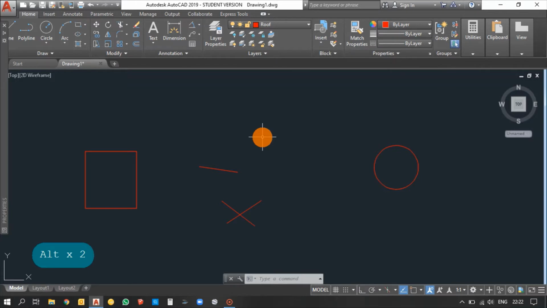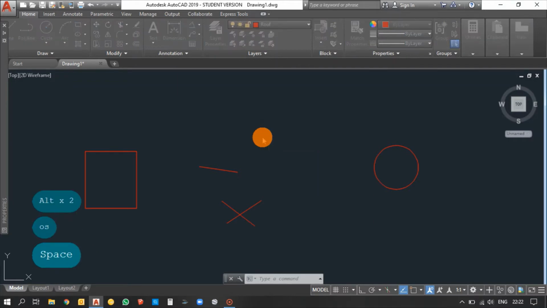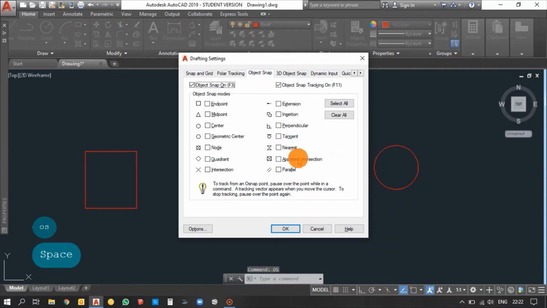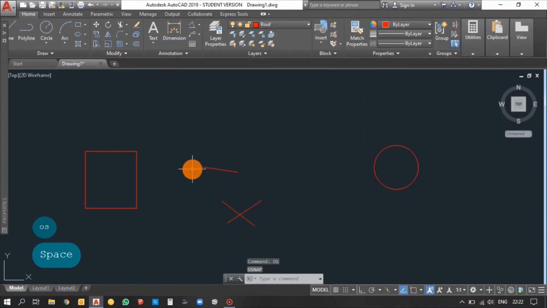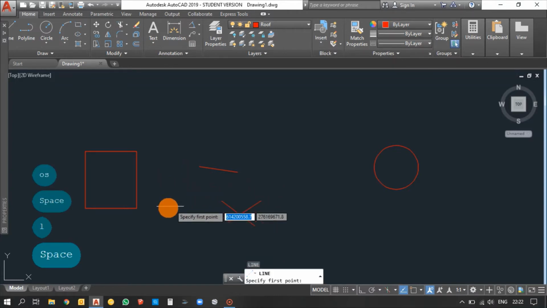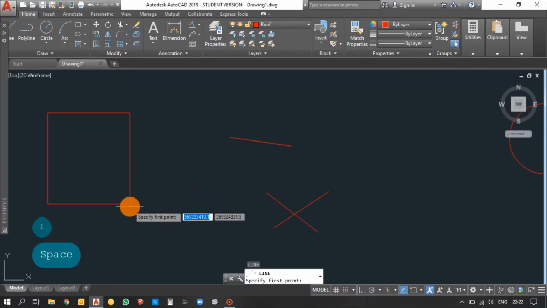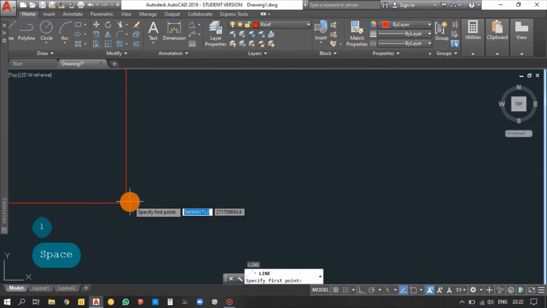Hi guys, let's see the uses of OSNAP and the shortcut used in OSNAP, that is OS. So I have unselected everything. Let's see the difficulties without snapping. Going to a line command, tracking with endpoint, it is quite difficult to track an endpoint.